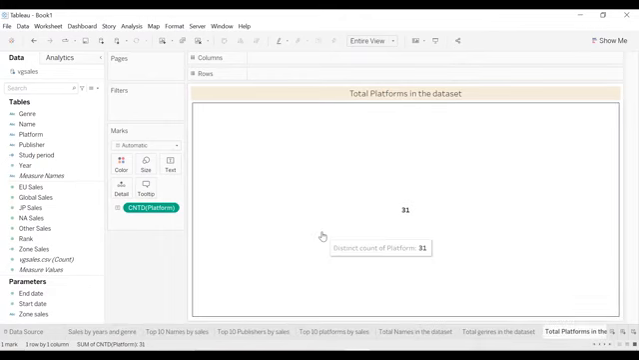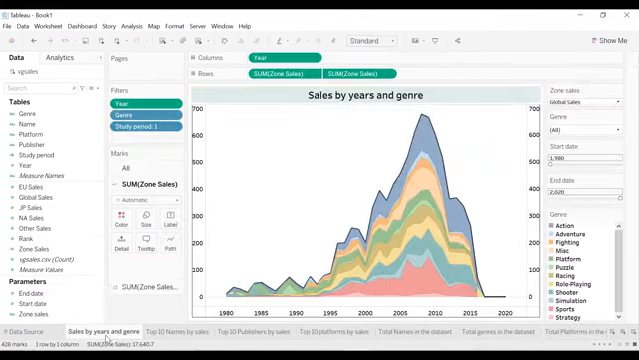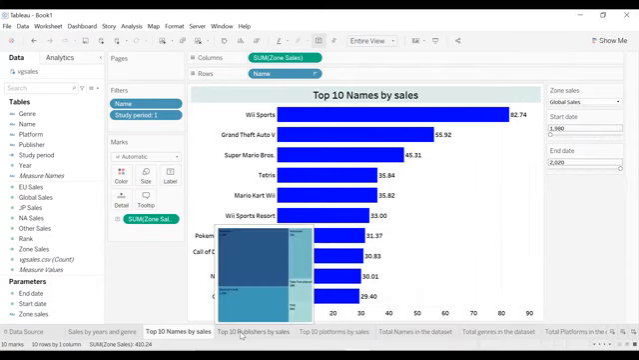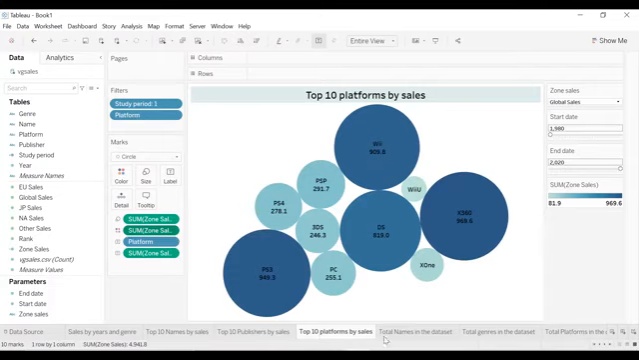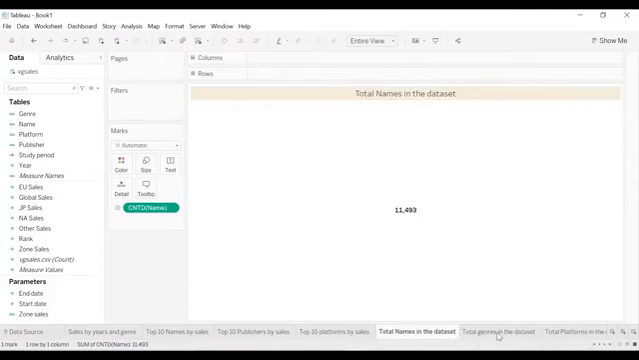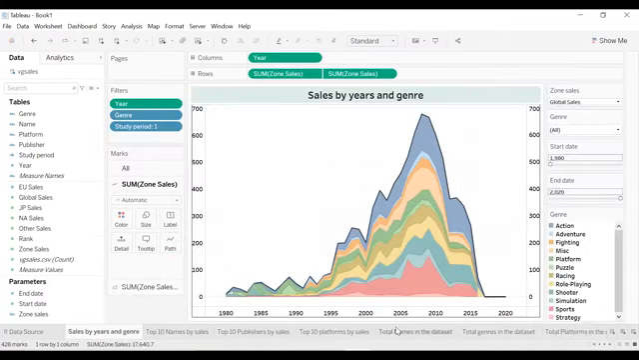So this is for the different charts and graphs that we have created in our data set. So we have here the dimensions and we have the measures. We have created our parameters and our calculated fields, right? So we have the names, the publishers, platforms, and the names. So we have total names, total genres, platforms, and so what we can create also, we can create another chart, okay?